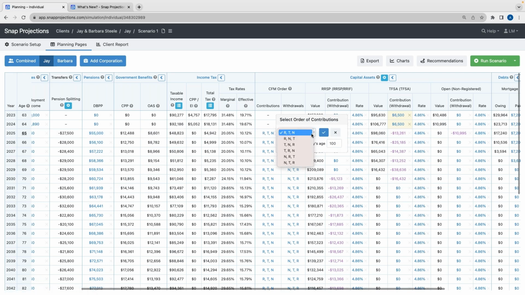We can always click on it and change the sequence if our client has a different goal in mind, or if there's a different way you can make the plan more optimum for the client.